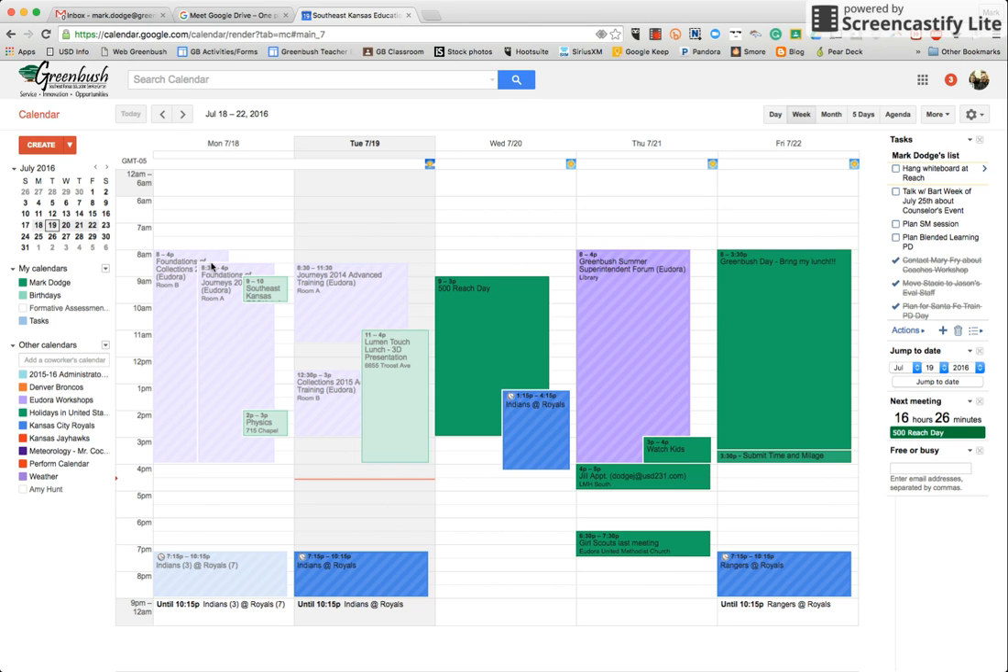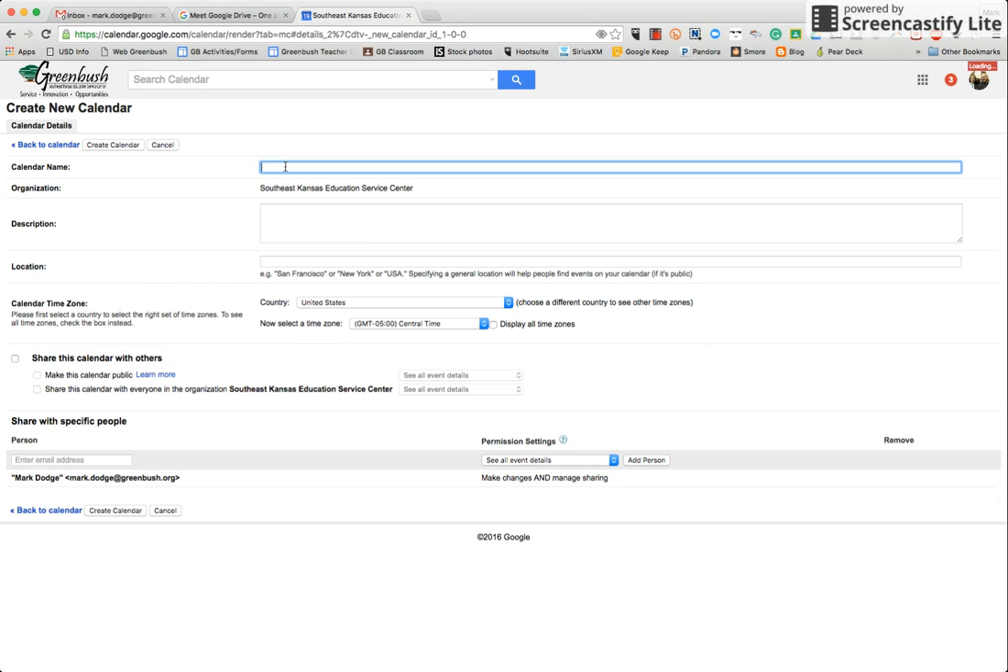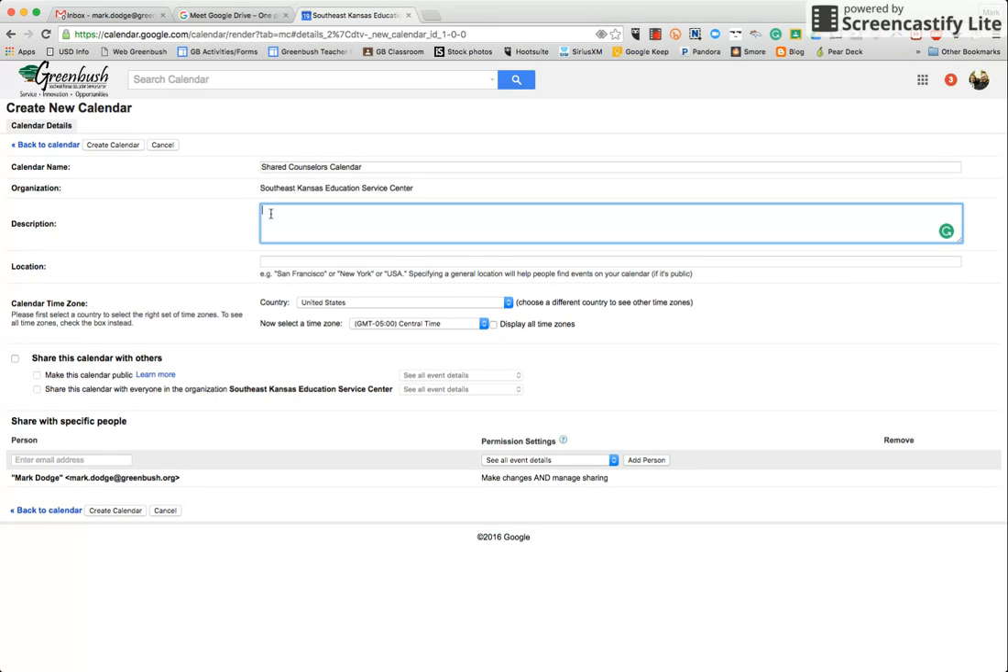Creating a shared calendar in Google, a secondary calendar, is relatively easy. Click on the arrow down next to the term My Calendars underneath the calendar on Google Calendar. Choose Create New Calendar. From here, give it a name. I'll go with Shared Counselors Calendar. I can give it a description if I'd like.